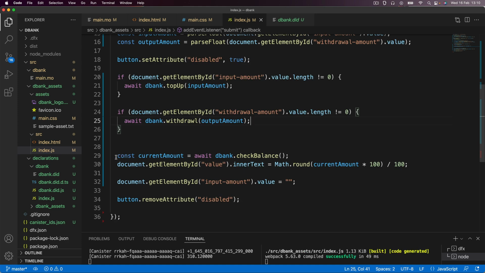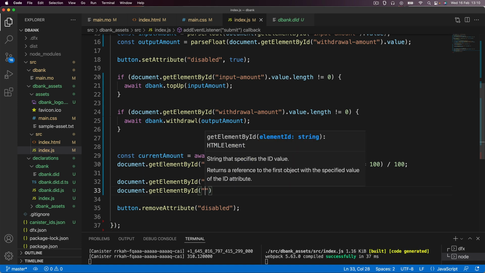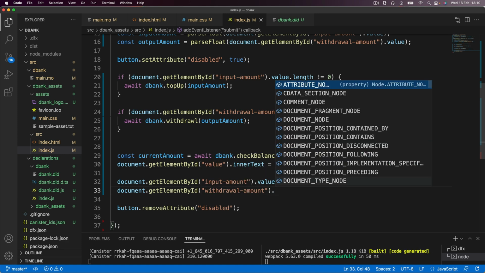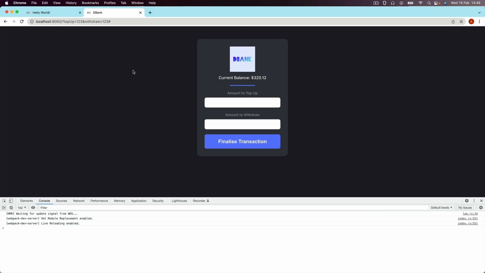Now, once that's done, our code is already going to get hold of the new balance and update that span. So the final thing we have to do is just to clear that input. So document get element by ID, and then again put the withdrawal amount input, set its value back to an empty string. So now let's test it out. We can top up by $10 and we can withdraw by $10, and it's all working as expected.